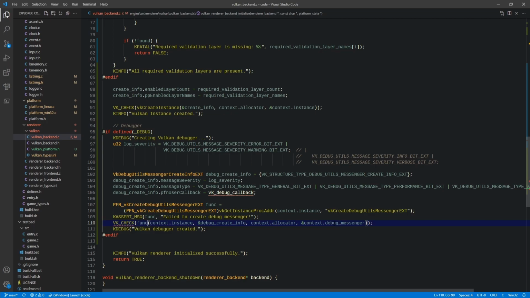Now, I do want to make a note that we actually haven't set this up yet, so I'm going to have to set that up as well. That is why we have an error here. So we're going to actually keep a copy of this debug messenger in our context. So I'll set that up in just a second. And then, of course, we just log something out that the Vulkan debugger was created. So let's go ahead and set up the debug messenger first.